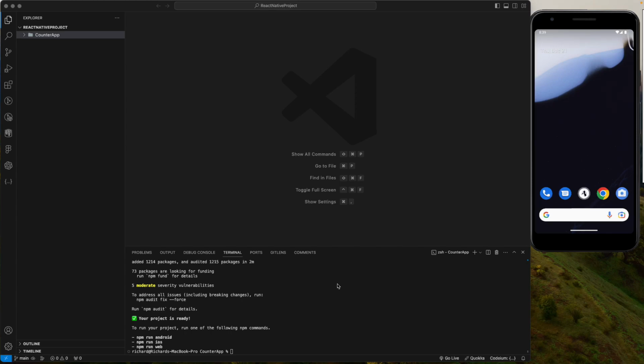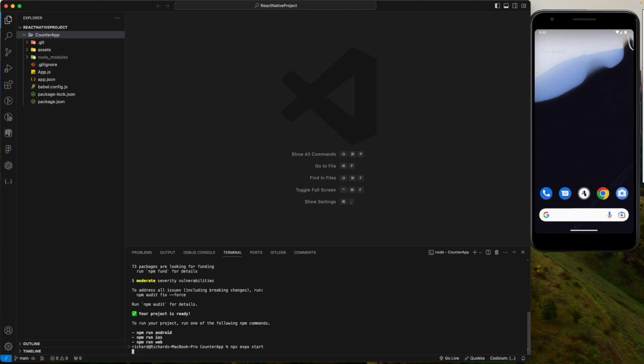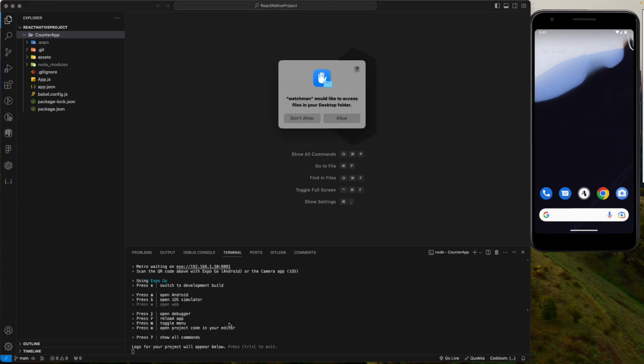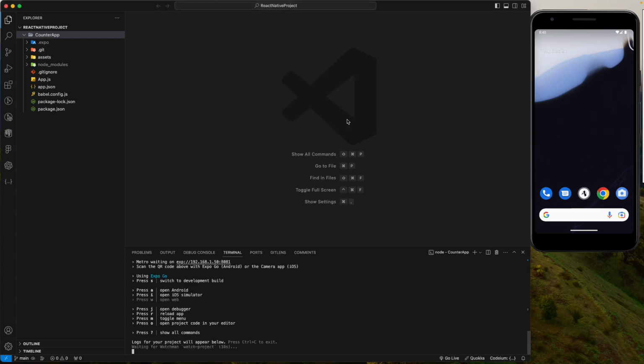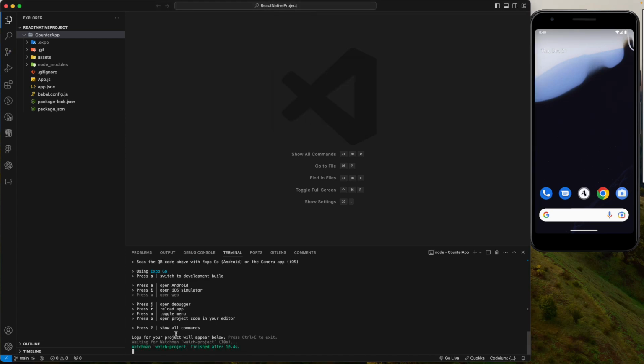The installation has been done, and we'll go and see what we have. We have the counter app, and all of these files have been installed. Later we'll look into all of this, but for now we need to run that particular app, right? So we will say npx expo start, and this should start the Expo project. Watchman would like to access files on the Desktop folder, so I'll allow that for now. And now you can see that we have some commands that we can run.